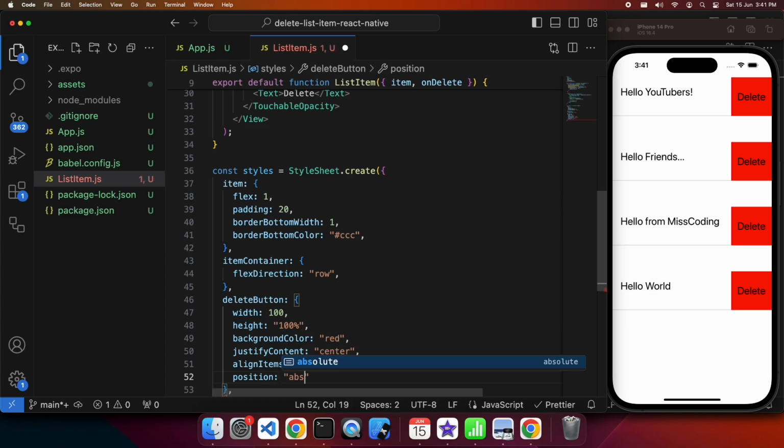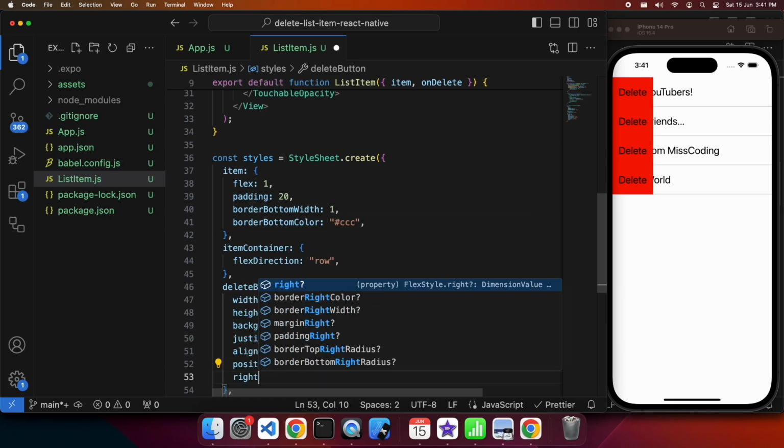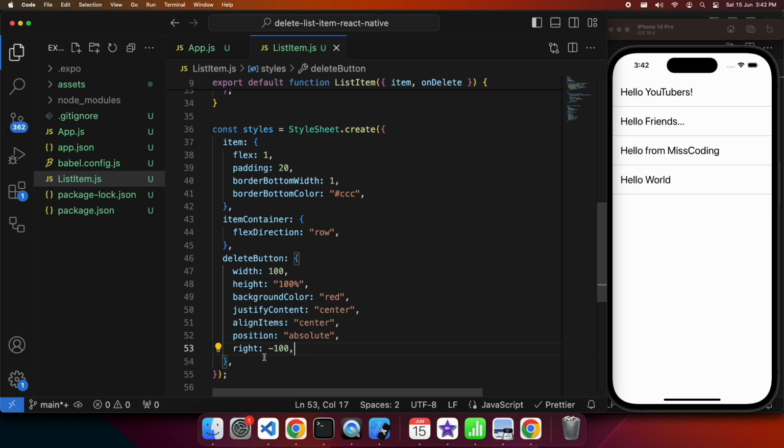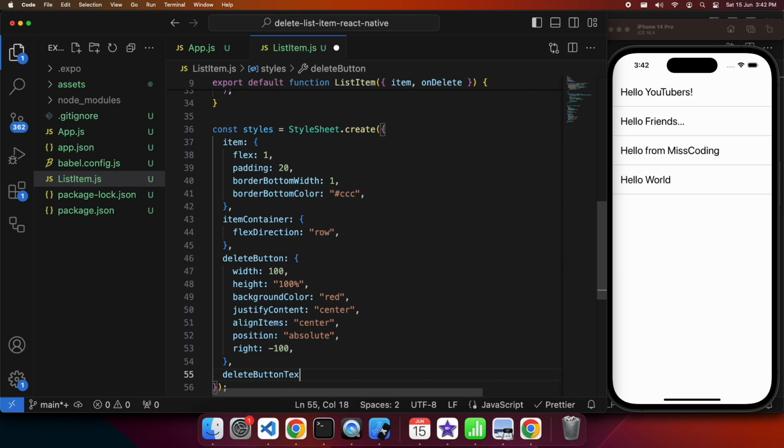I'm going to set position absolute. This is going to allow me to move it off the screen. And you can also see that makes it look better in terms of where it is. So I'm going to move it off the screen by moving it 100 to the right because its width is 100. So it's off the screen by 100.